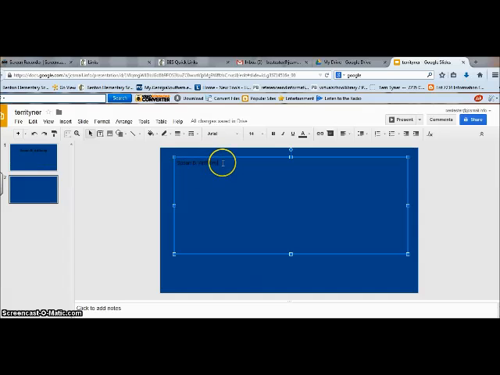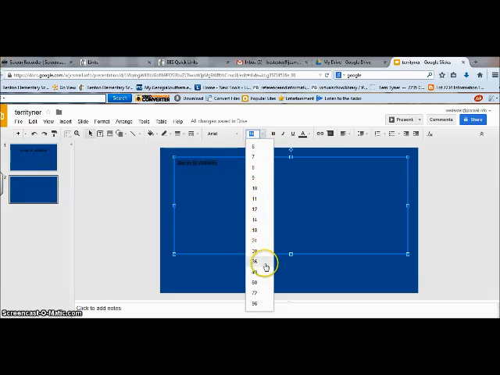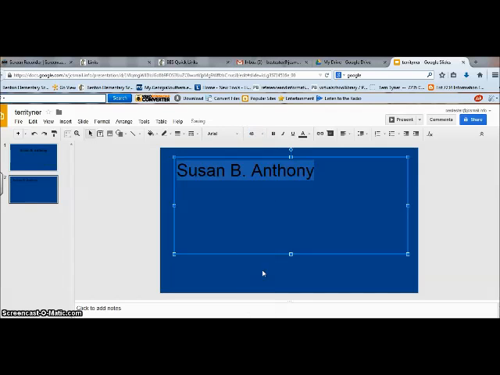That text is really little, so I need to increase the size of my text. So I'm going to highlight my text, go up to my font size, and change that, maybe to a 48. But what I also want to do is center that name on my page, so I go back to my align, and I choose center. Now I have nice big text, and it's aligned to the center.